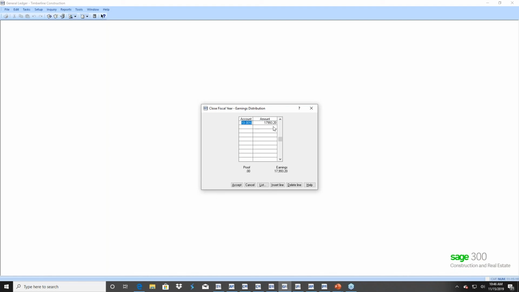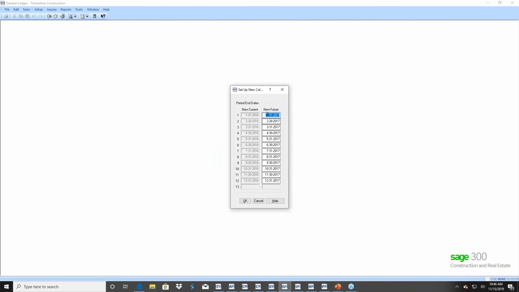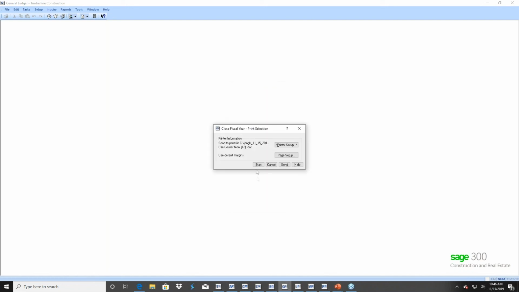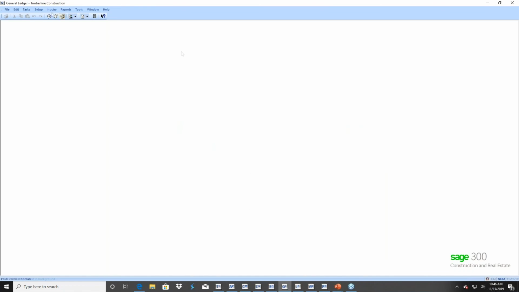Now, once this balances, you'll accept it. It's going to pop up with a screen to show you the current calendar for the current year and what the future calendar looks like. Click OK, and then start. We'll watch for it to be completed.